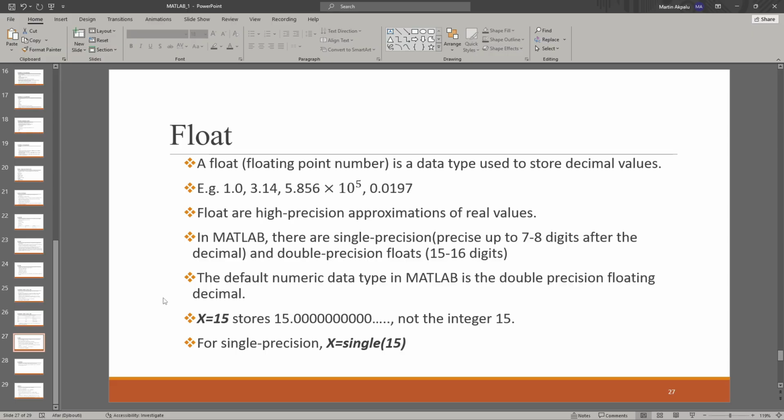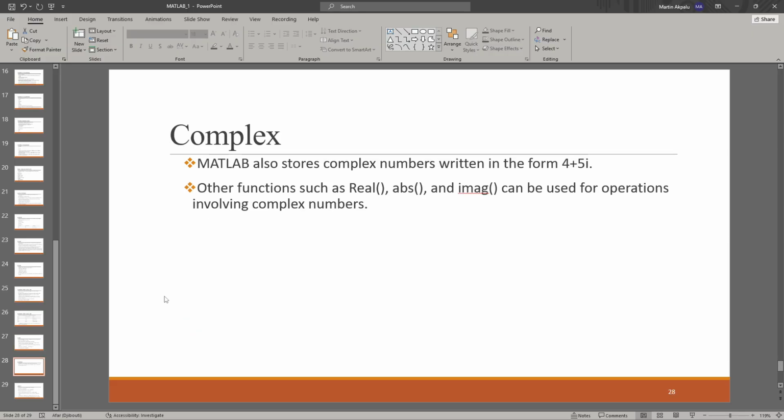So everything we've been doing up until now, and most of what we'll be doing subsequently, will be working with floats, specifically double precision floats. Now, there are also complex numbers or complex data types. So MATLAB also stores complex numbers written in this form, and there are functions that can be used, like real, imag and so on, for operations involving complex numbers.